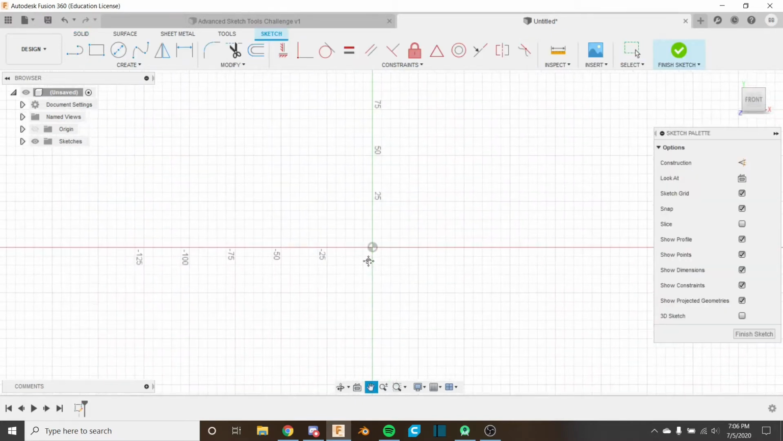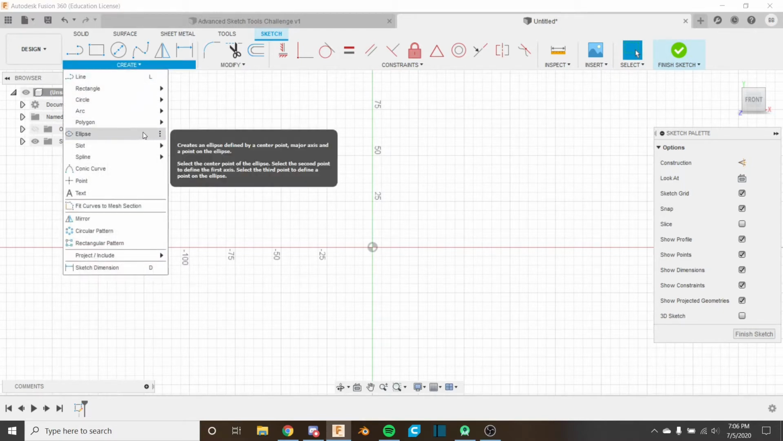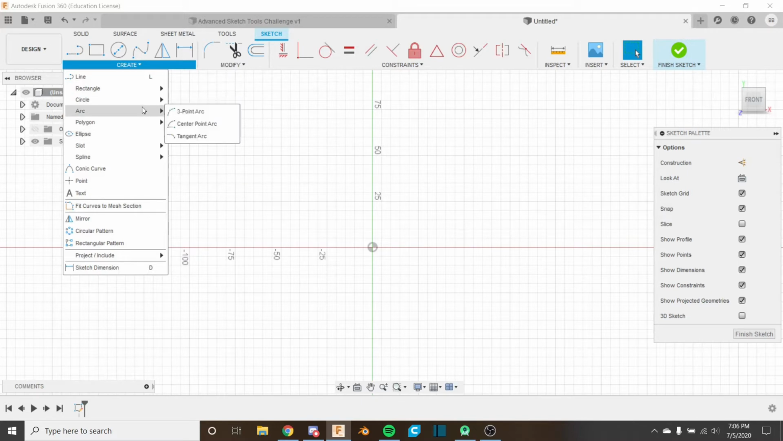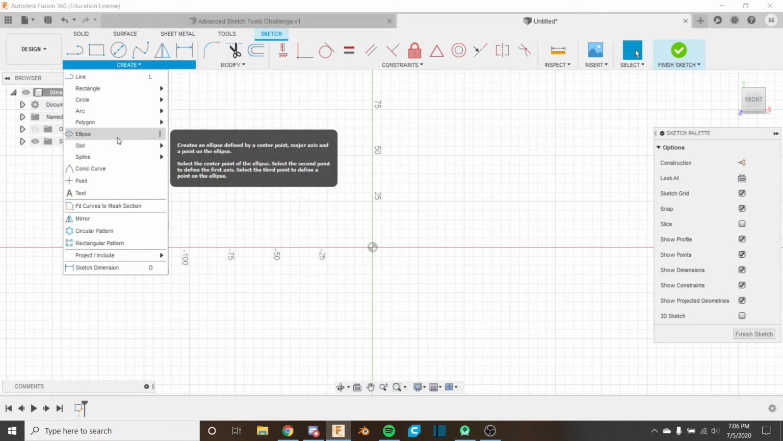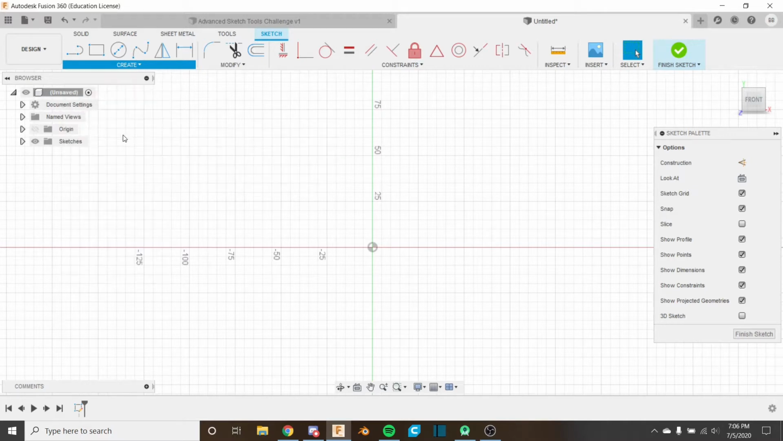So we're going to be starting off today with the ellipse tool. Unlike many of the other tools that we looked at, like circle and rectangle and slot, the ellipse tool only has one way to create it, and there's no shortcut, so we're just going to select that. The first thing we need to specify is the center point for the ellipse. Once I specify the center point, the next thing it's asking us for is the first axis point, and there's two dimensions that we can specify here.